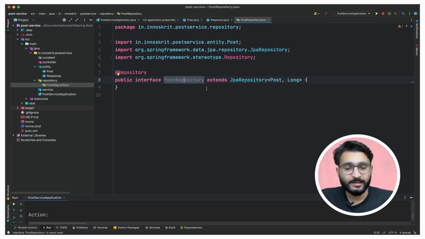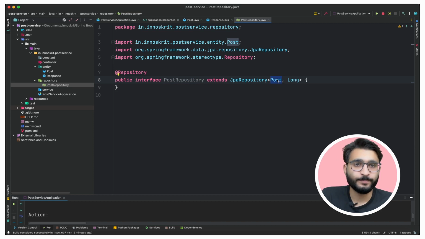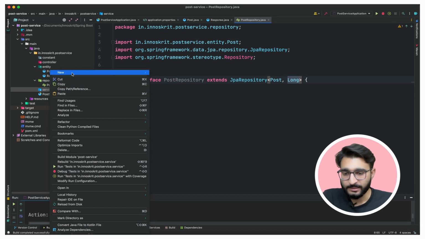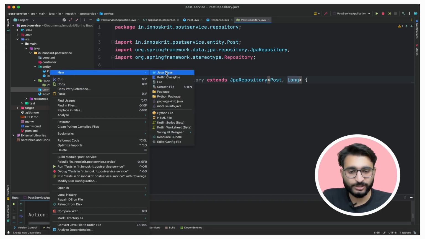So I need to tell that I am creating this repository to interact with the post entity, and this post entity has the ID as long. So I'm mentioning these two things over here. That's it. You don't have to do anything else in this, just that only, right? Great. Now we will go to the service class and we will create the structure, like a fixed structure for our service.